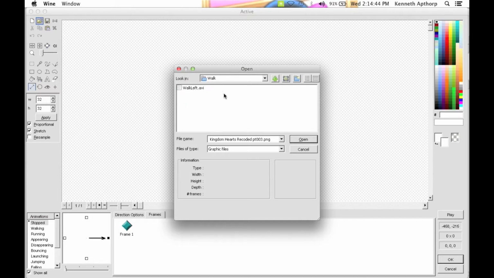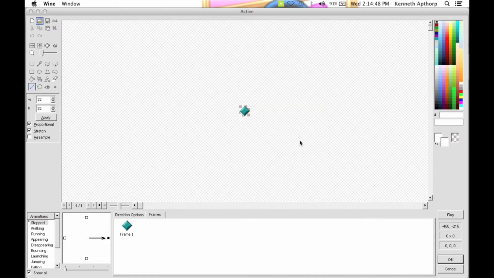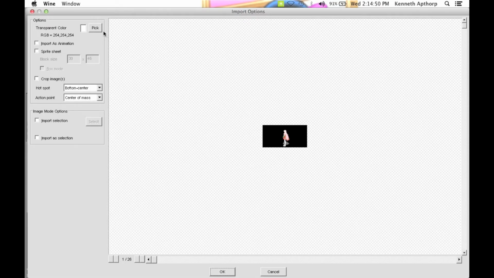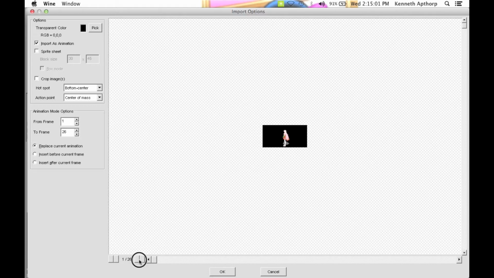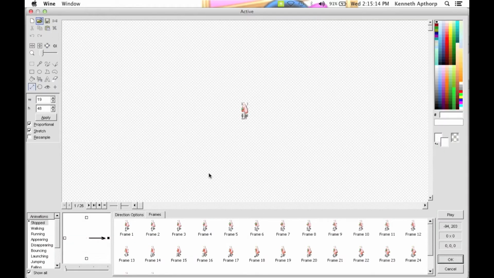So we just walk left, AVI. Then it'll import all that stuff. And the transparent color is going to be black since it's already all over there. Import as animation. And we have 1 through 26. And doop, doop, doop, doop. He's walking. And might as well crop image. And bottom center, that's correct. Center of mass. That's also correct. Okay, import. And there you have it.